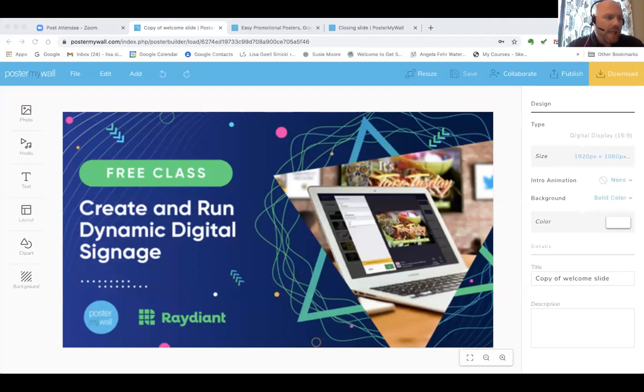We're also going to run through a demo of how you can really use the PosterMyWall platform to design and create that content. If you're not familiar with PosterMyWall, they make it fast and easy to create visual assets for marketing, including dynamic digital display content. And if you're not familiar with Raydiant, Raydiant is a digital signage platform that allows you to really take control of your screens and push any content that you want out there to those screens.